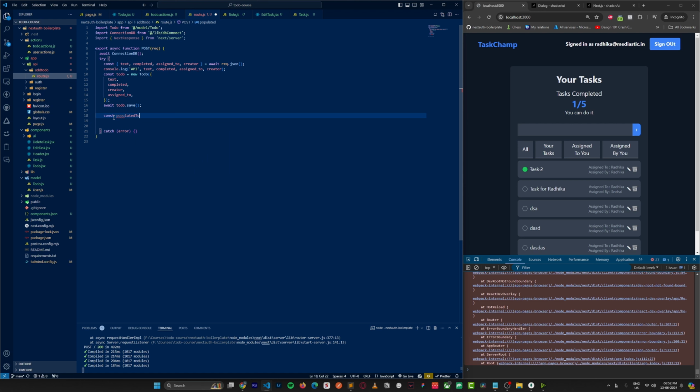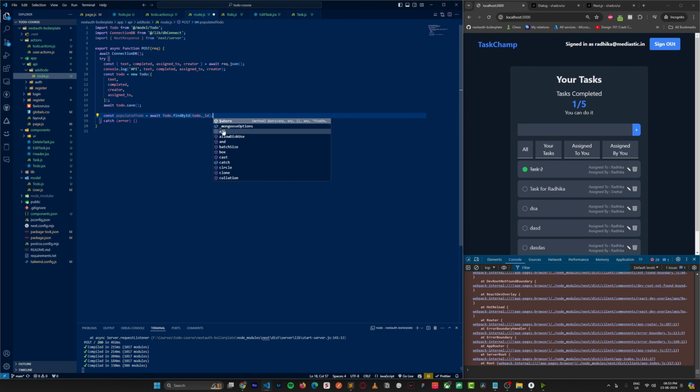Const populated to do equals to await to do dot find by ID. Okay, so what is the ID? ID is this to do dot underscore ID. Now we need to call the populate function on this, and in this we need to mention what we need to populate. First we are going to populate the creator.